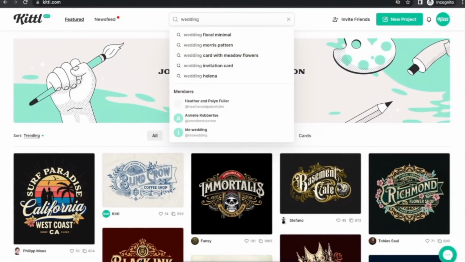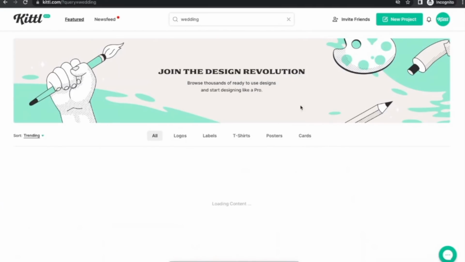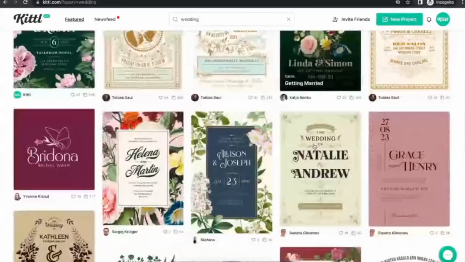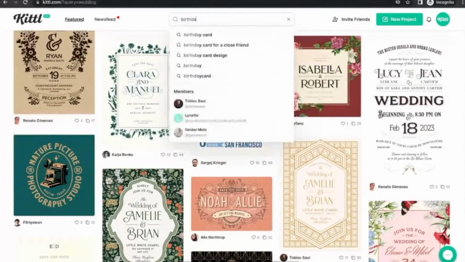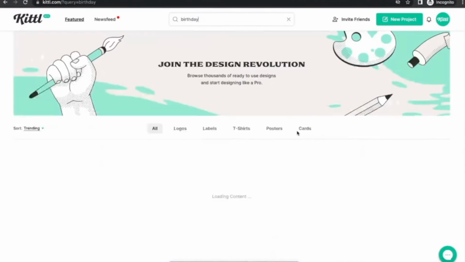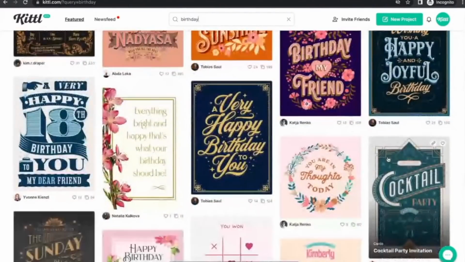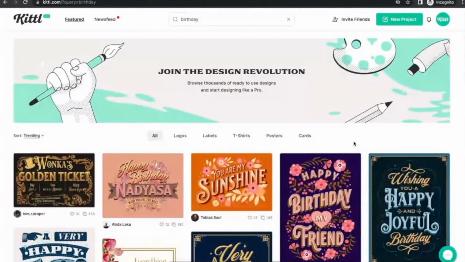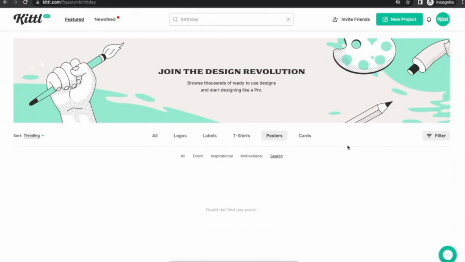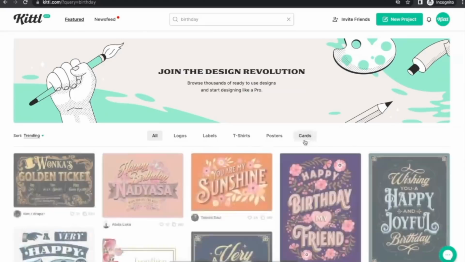So let's type in wedding, and it's going to show us everything for wedding. If I typed in birthday, it's going to show us content for birthday, and you just find what you want. I do t-shirts, but so many people on Etsy do postcards and wedding invitations and things like that. This looks like a cool poster that people would want to buy on Redbubble or Etsy. This is changing the game.